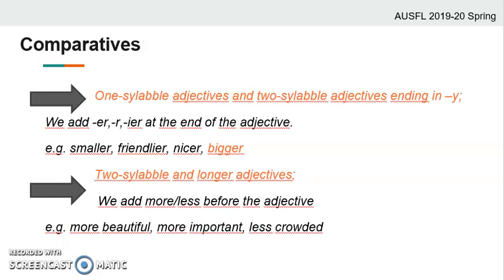Of course, you should be careful about the spelling, as the suffix may change according to the adjective. For instance, in friendly, the Y turns into an I, okay? Or in big, you double the last consonant. For the long adjectives, we add more or less before the adjective and make it comparative. For example, beautiful, more beautiful, or crowded, less crowded.